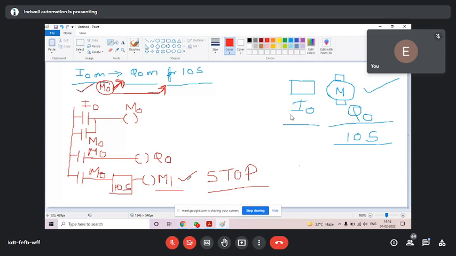And what I had told you: when we have a stop signal, what do we have to do? Break latch. When we have a stop signal, from the stop signal, break latch. Don't break this Q0, break the latch. As the latch is broken, everything below that will get off. Is it clear? Everyone tell me.